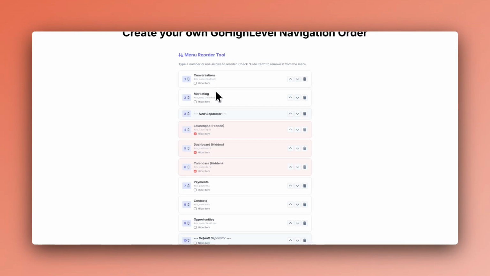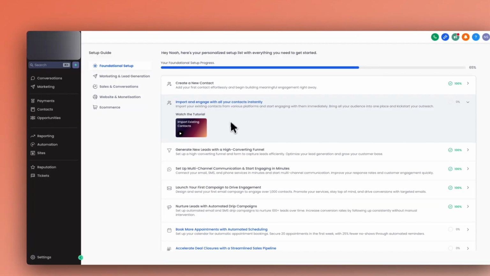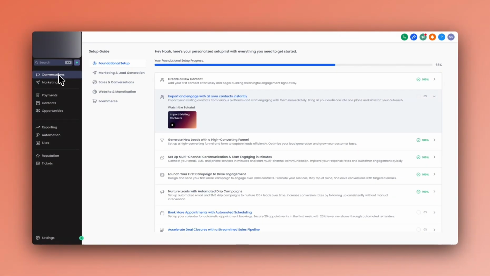So conversations number 1, marketing and then separator. Let's open the navigation, and here you can see conversations, marketing, then we have payments, contacts, opportunities. And we also have the new dividers that we added before. You can also see we have tickets, and tickets is a custom object. I created a new custom object for a ticketing system, and all elements that are not targeted by the rearrange CSS will be moved to the bottom. So everything that you don't target gets pushed to the bottom, so it's not floating around somewhere.